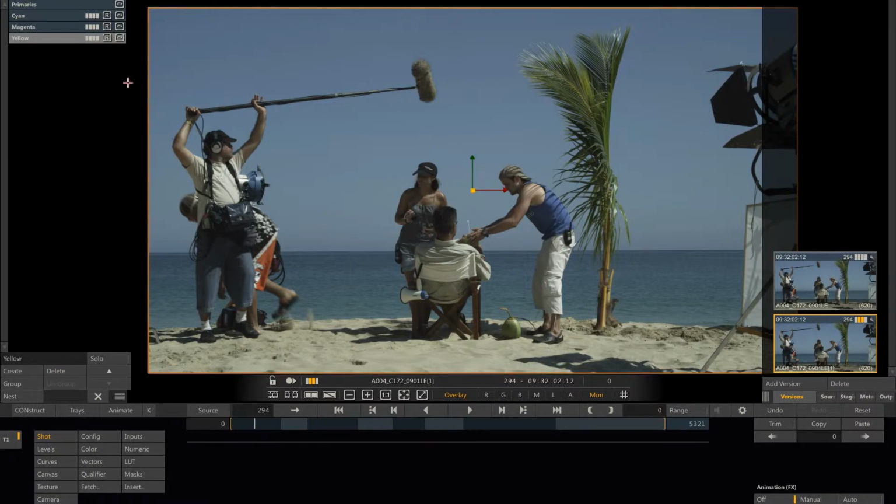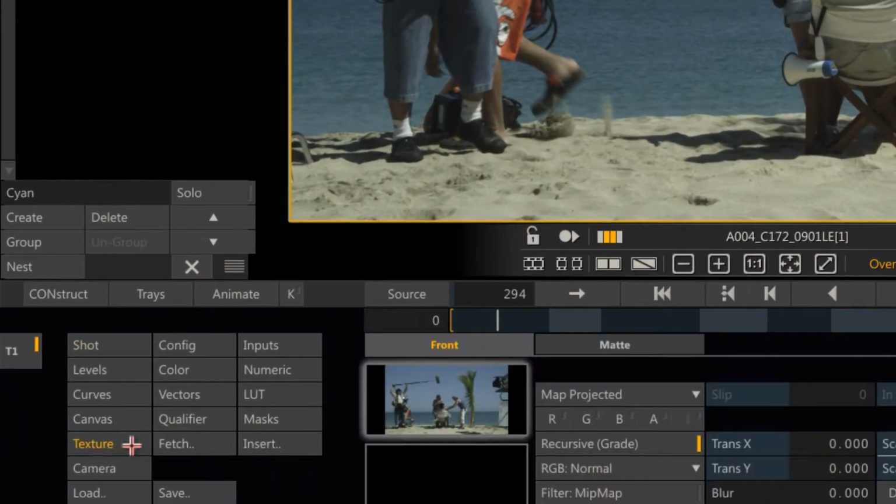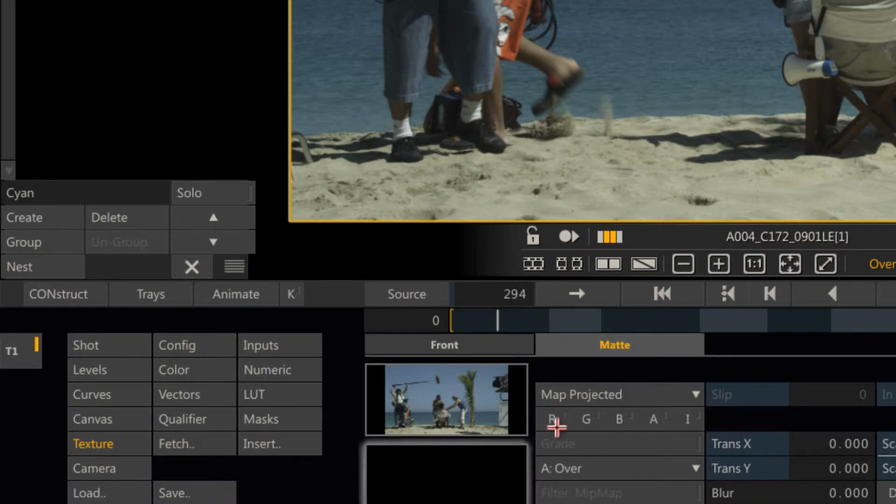So let's start from the beginning. Cyan. Cyan should replace the red, right? It's a complementary color. To do this, I'm selecting the layer, going down to the texture mode, and here you can see I have front and matte tabs. For each, I have RGB and alpha channels available, so I can directly convert any channel. I'm going to go to matte and use the red channel, and the red channel is passed into the matte.